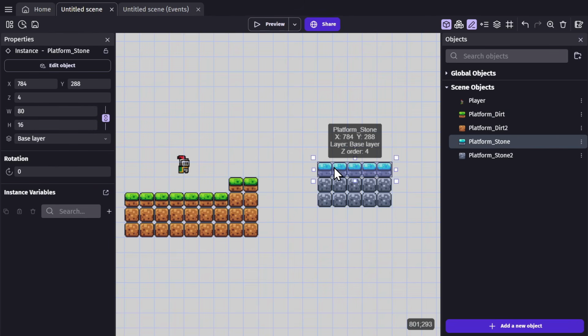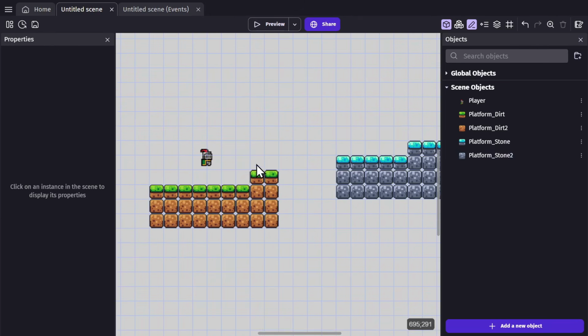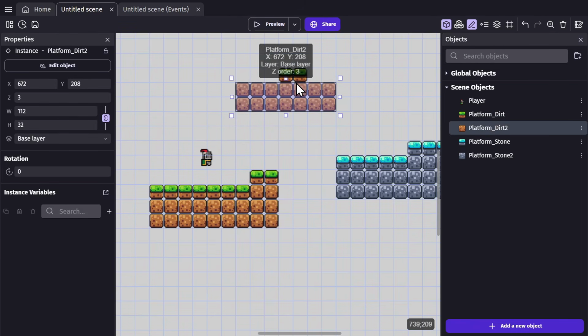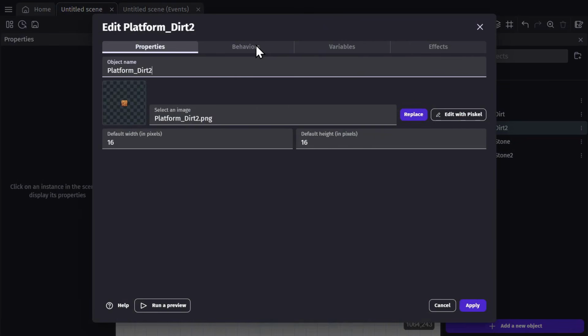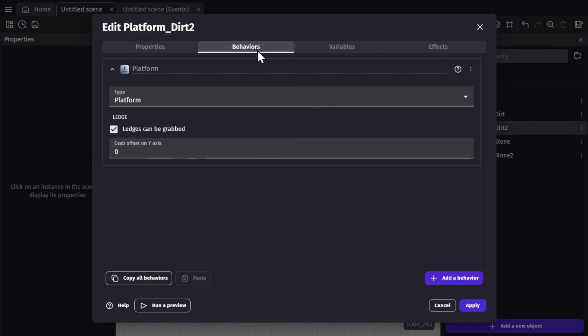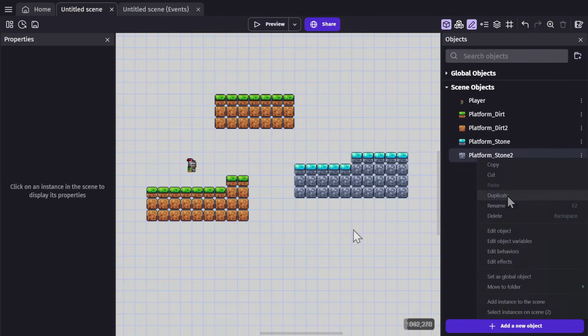When I have an object in the scene already that I want to copy, I can just press Ctrl and drag it to create a new copy of that object. And because I duplicated these objects, instead of creating new ones from scratch, they came with the platform behavior already on them. So I don't need to add that for every single one.